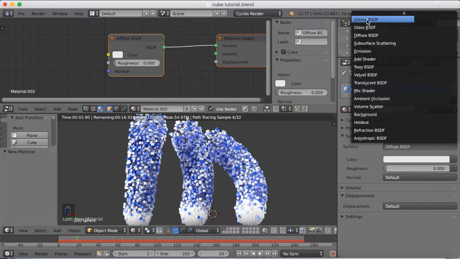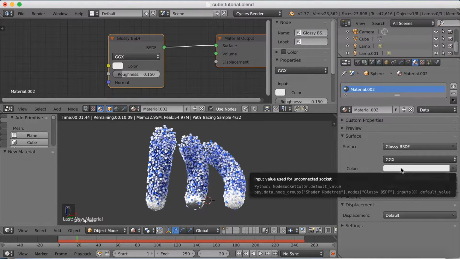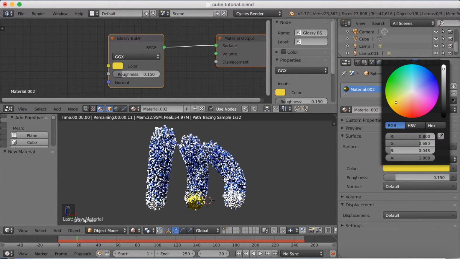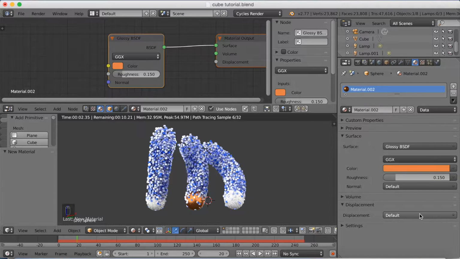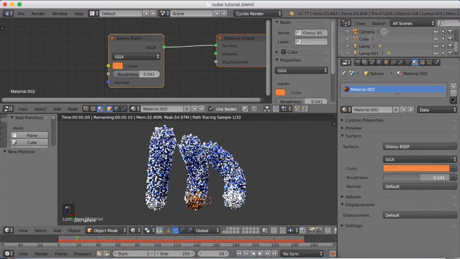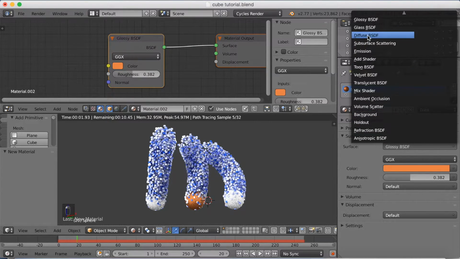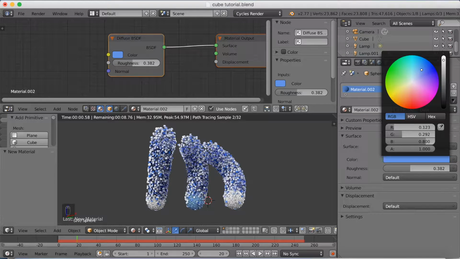You might want to test a few different colors and see what you like. You can make it glossy, make the roughness, let's say, 0.15, and give it maybe an orange color. That might look good. But in my finished animation, I actually made it diffuse and added a blue color, which is what I'm going to do now. So diffuse, and I'm going to make the color blue because it's going to match the other colors.